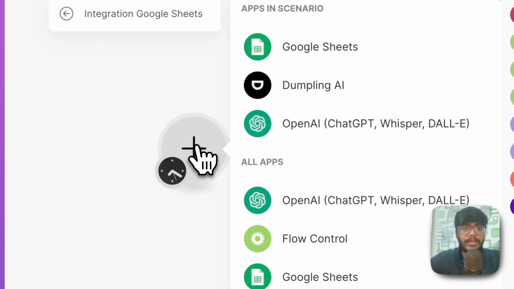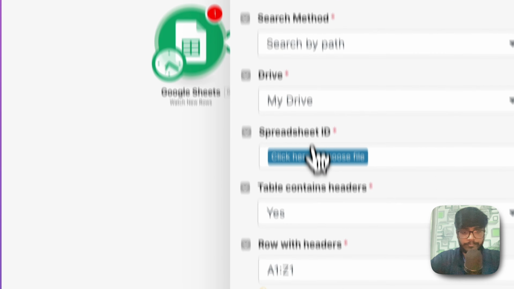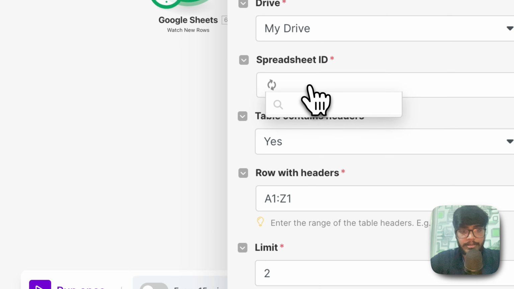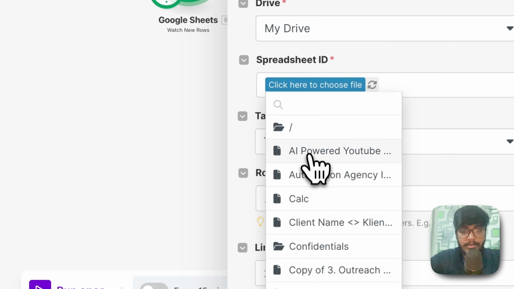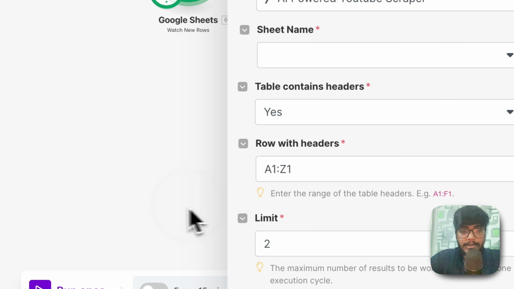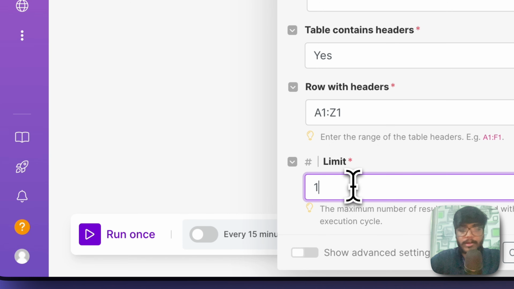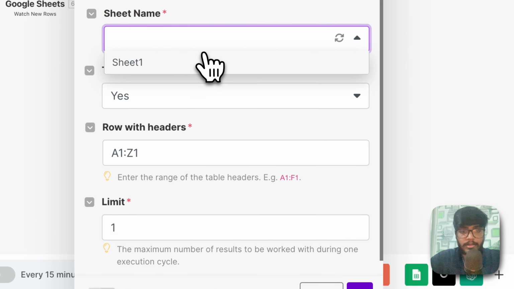So first thing is we need to add a Google Sheet module where we want to watch whenever new rows are added, right? So here we are going to select the spreadsheet, which is AI powered YouTube scraper, and then let's set the limit for now. Let's set it to 1. Okay, sheet name and the 1, and then okay.